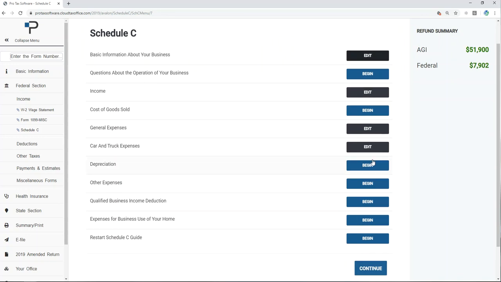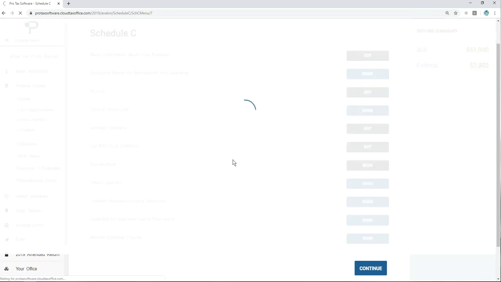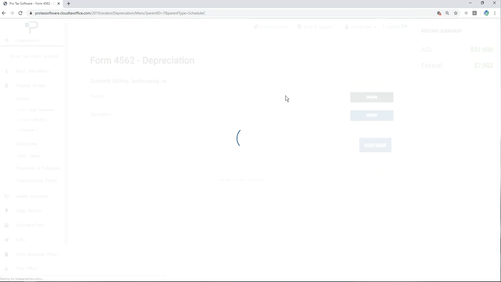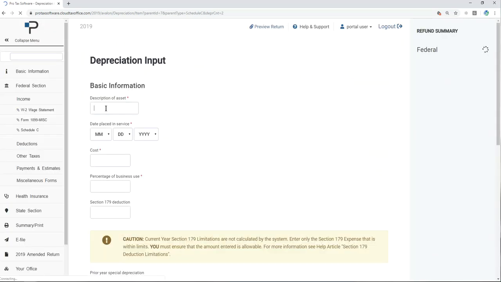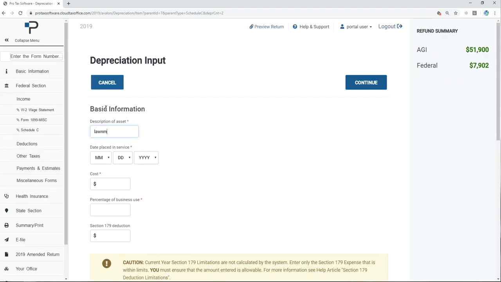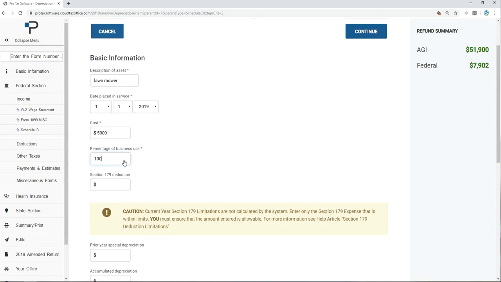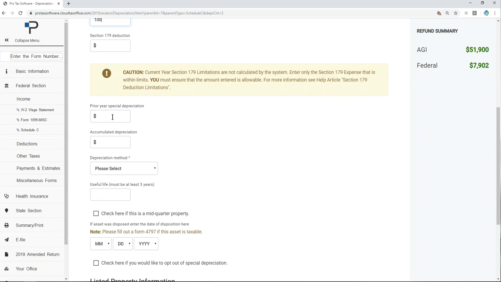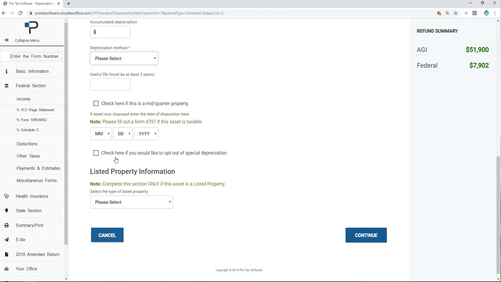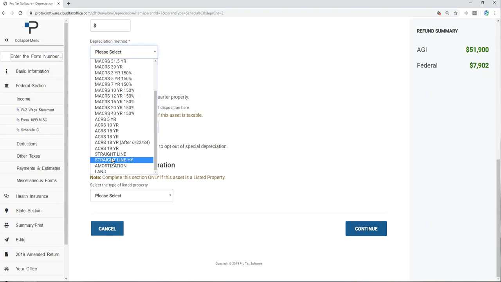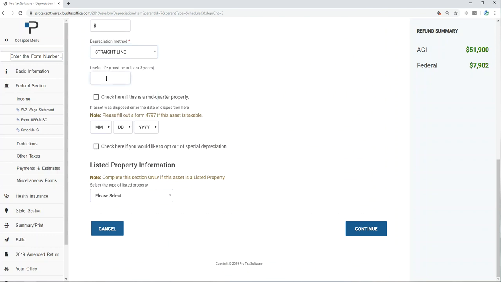Moving on to depreciation, we can go ahead and click into depreciation. Let's just say we had a lawnmower, a big one. And I think that's 2 words. We put it in service again at the beginning of the year. And it was a $5,000 piece of equipment, 100% business use. You can do section 179, any prior depreciation, nope. And we're going to straight line 5 years here. We'll put in the useful life. And we're good to go.